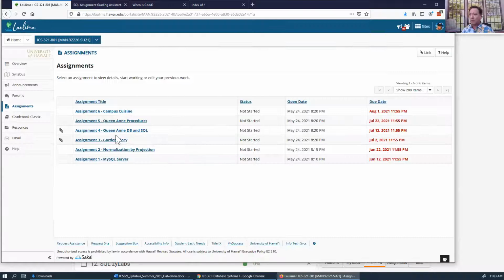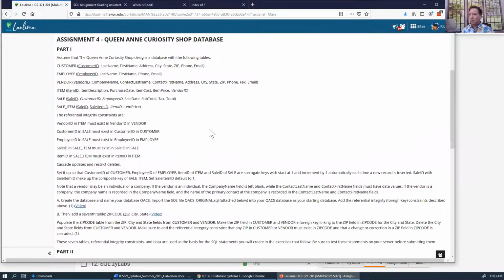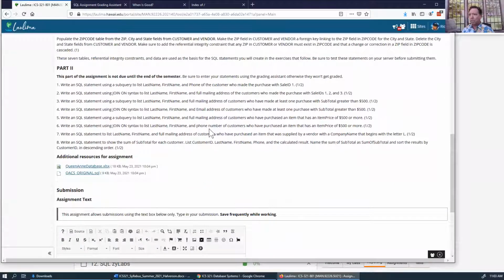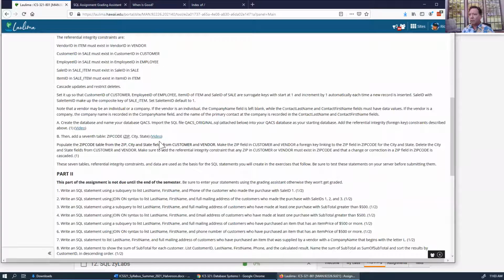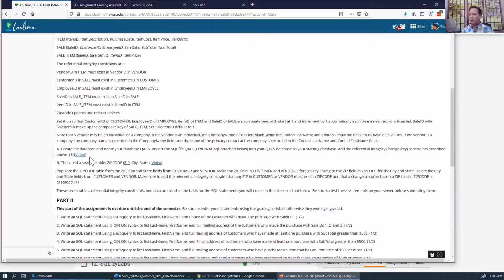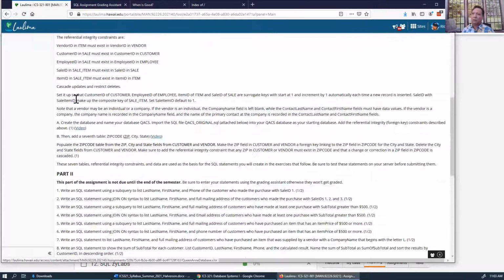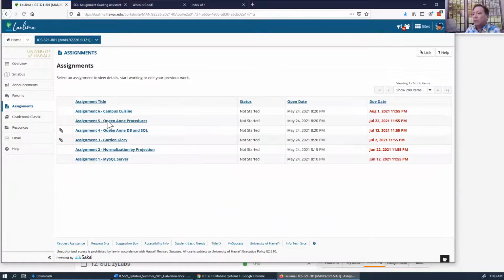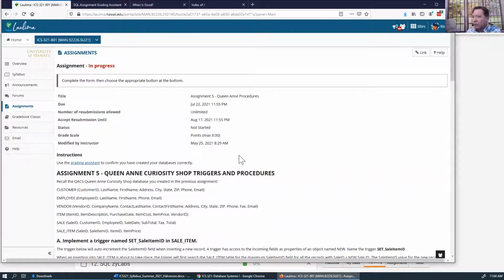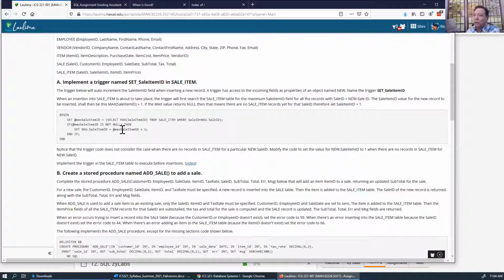The fourth assignment is another database assignment, running a bunch of SQL statements. I think in this one I might even give you the SQL to create it, so it goes pretty fast. And then we get into stored procedures and triggers. So there is a procedural language in MySQL, that it's a bunch of SQL statements, but there's also if then structures and so on.